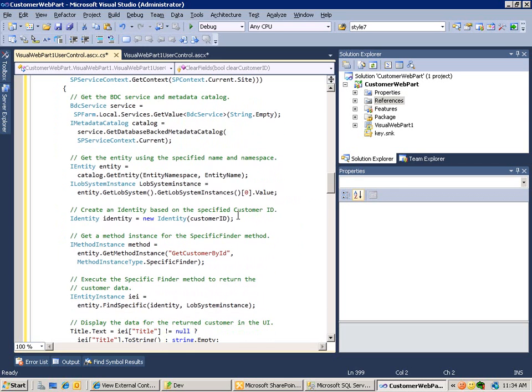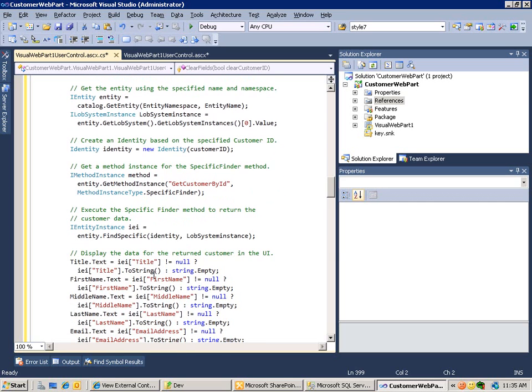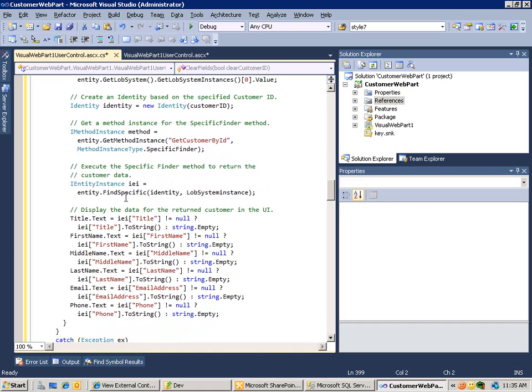We go ahead then and create an identity based on that specified customer ID. Get a method instance for the specific finder method on the entity, which we can use to find an instance of the entity by its ID. Once we have that, we then execute the specific finder method and get back our customer data in this IEntity instance. We then use the data coming from the IEntity instance to set the values in the text boxes in our web part user interface to display the values for that customer that was specified by that ID that the user entered.